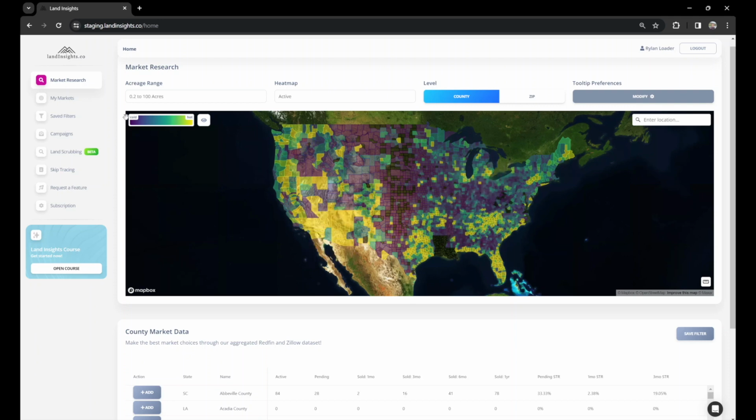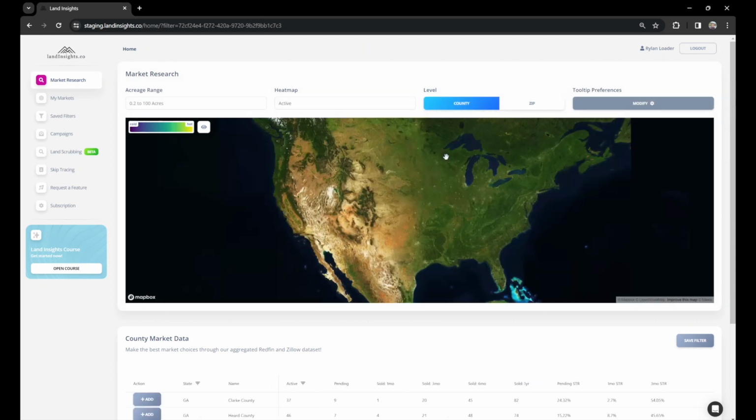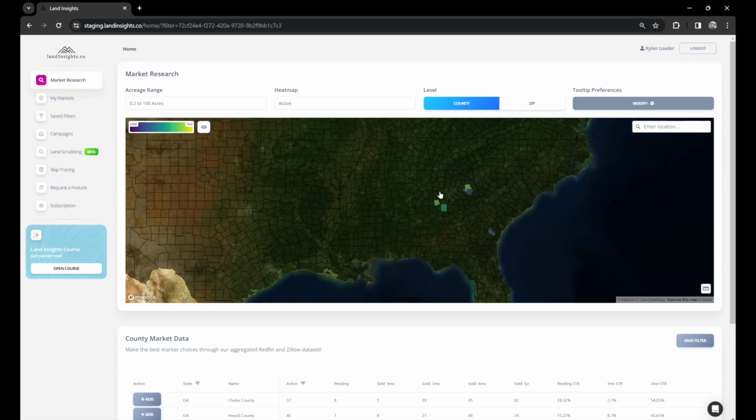Now we're going to open our filter. So we're going to go to saved filters on the left-hand side, and we are going to open Georgia best sell-through rate counties. Okay. It's loading. All right. Now it's showing these counties again based on our criteria.